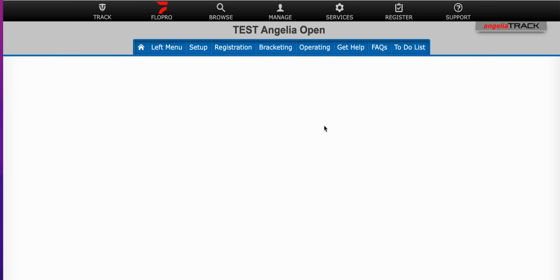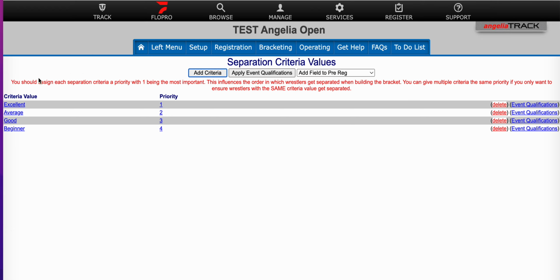Go ahead and click, and here you will see that you have four defaulted criteria values that Track Wrestling sets up: excellent, average, good, and beginner. These criteria values are separated by a wrestler's skill set. You will also notice the priority level of 1 through 4. A priority 1 is the first priority used to separate your wrestlers for criteria.